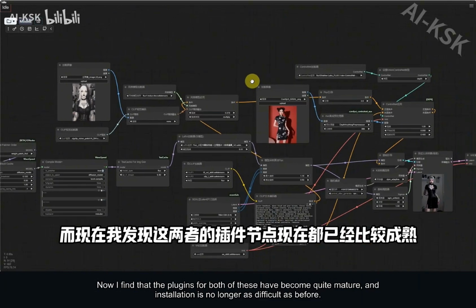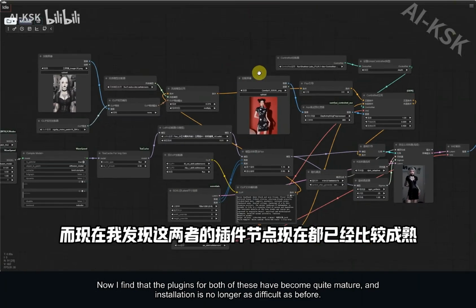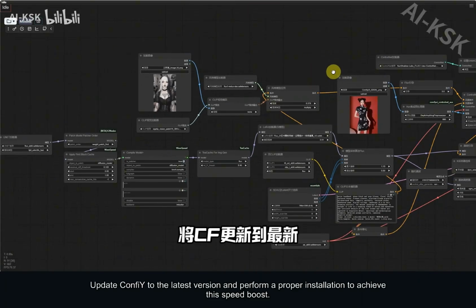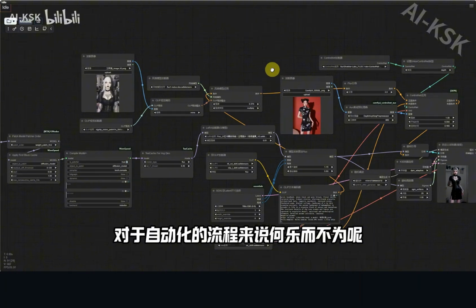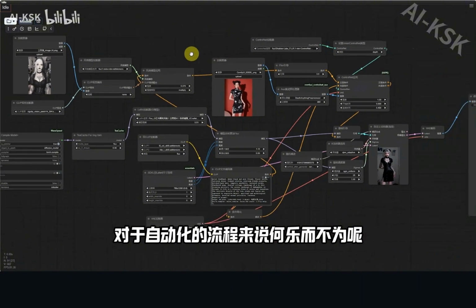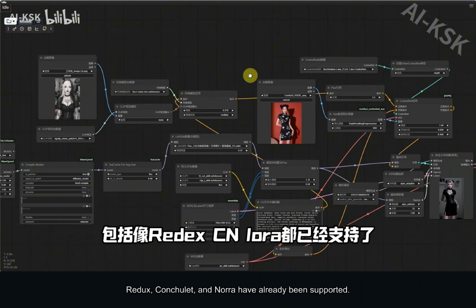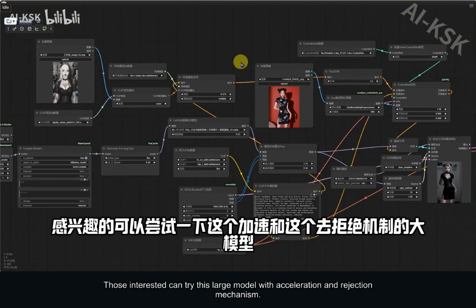Now, I find that the plugins for both of these have become quite mature, and installation is no longer as difficult as before. Update Comfy to the latest version and perform a proper installation to achieve this speed boost. Why not embrace automation? Redux, Controlnet, and LoRA have already been supported. Those interested can try this large model with acceleration and rejection mechanism.